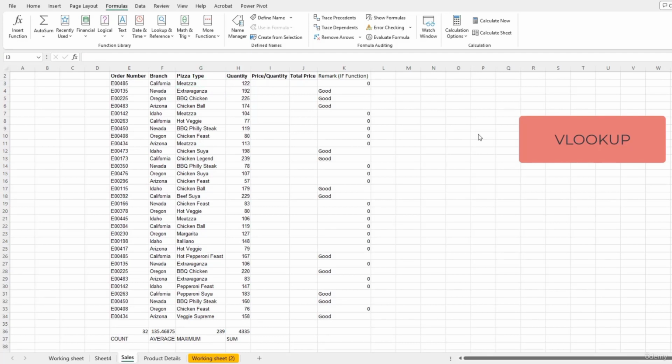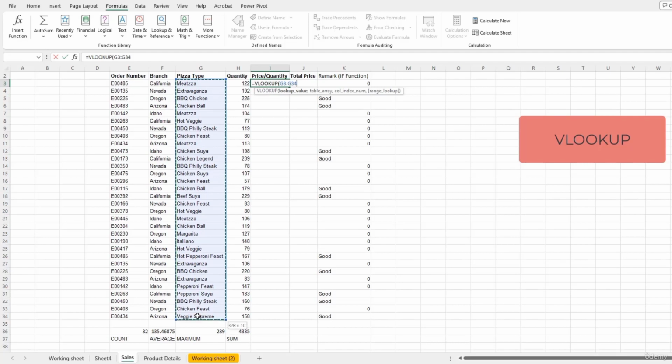So I will go to this cell, type equal to, and then type VLOOKUP. It has already popped up here. Press tab. As you can see here, the first argument is the lookup value, which is the pizza type. So I will select the cells G3 to G34, comma. Now the next argument is the table array.